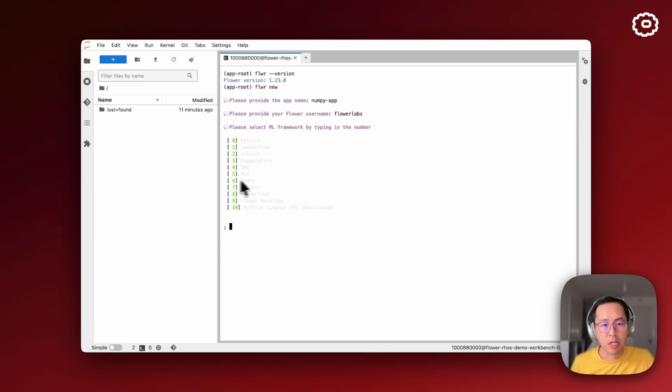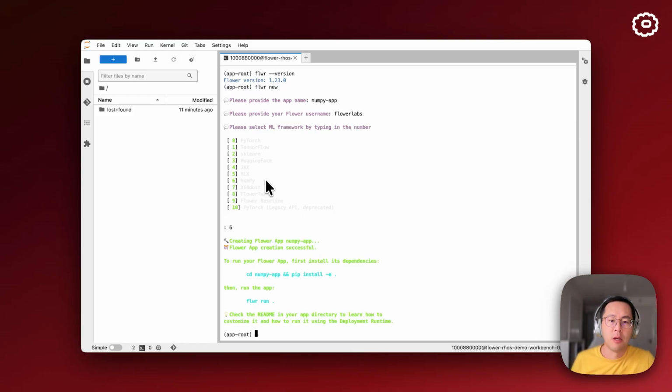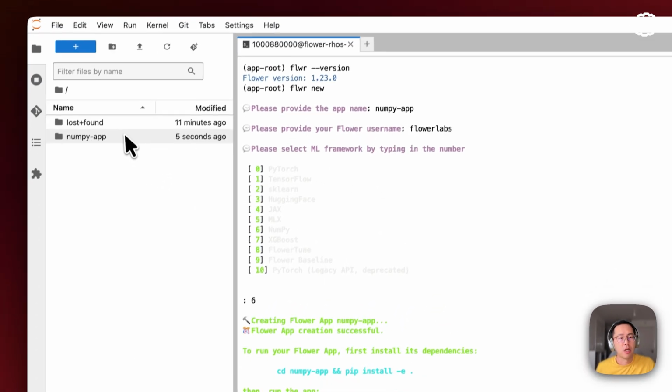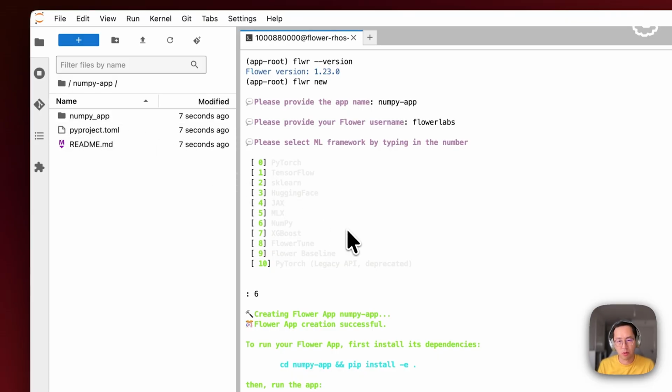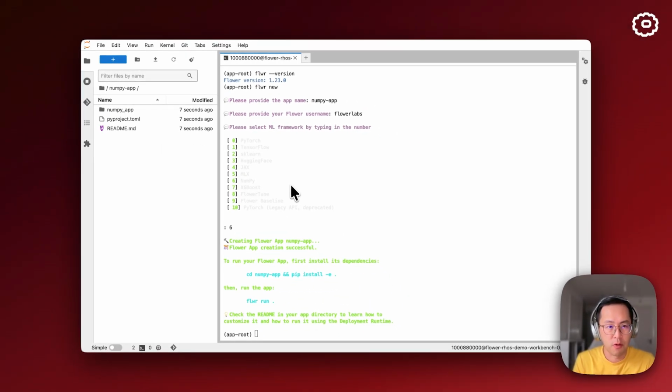And here we'll choose option number 6 for NumPy. And there you have it. You now have a NumPy app. It should show up soon if you refresh it. It has a structure that's very familiar to users of Flower.